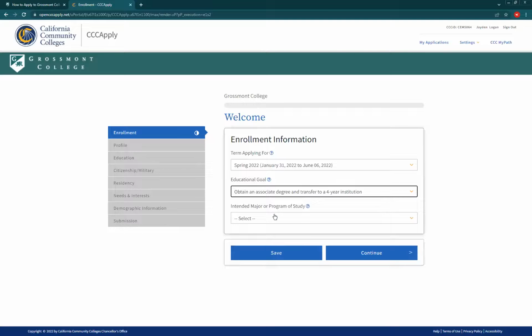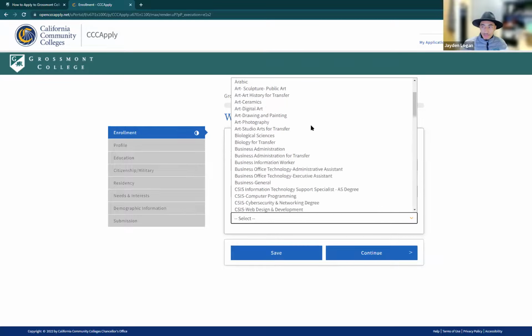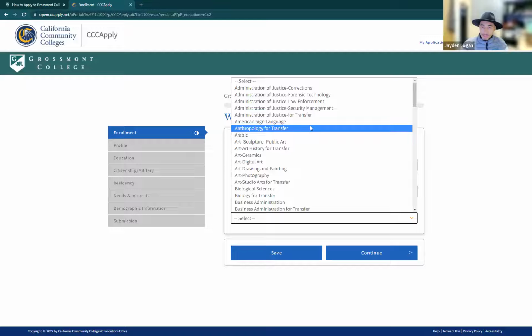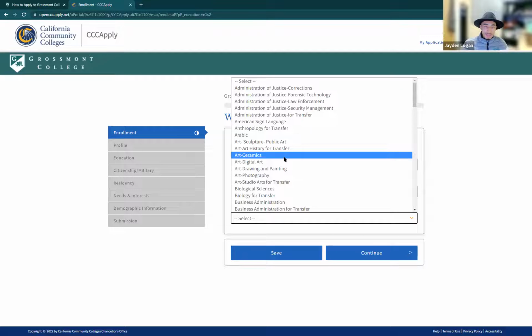And same with the intended major or program of study. If you guys aren't really sure what it is that you'd want to study, but you're mainly taking the class just to build on skills that you already have, you can select whatever you want. These aren't set in stone until you actually sit down and meet with a counselor and get it written down on an ed plan.